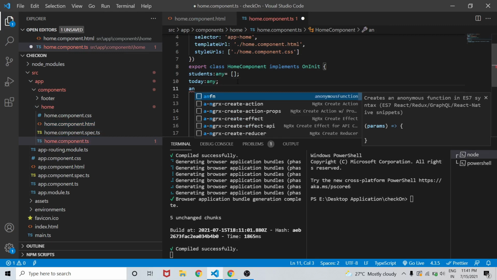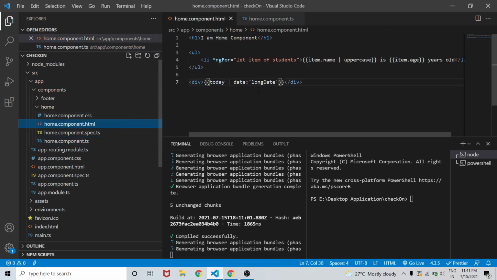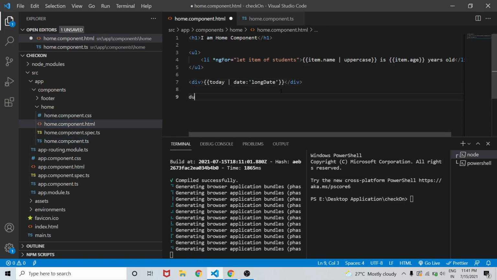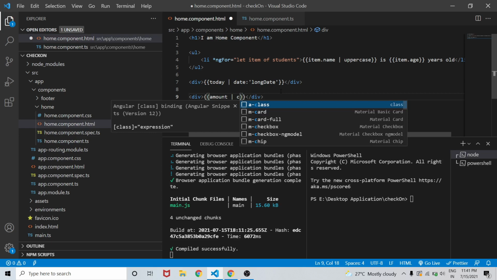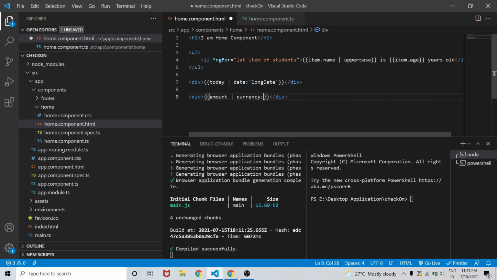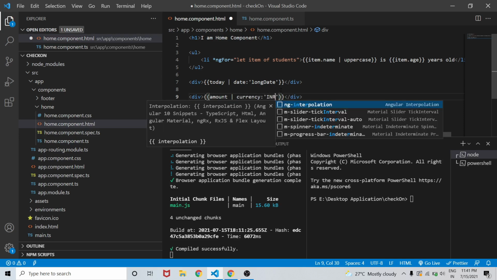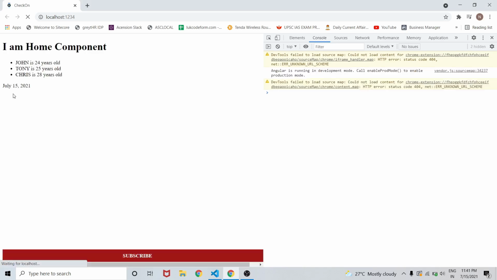So let's try to do some more things. We will create an amount of type any, let it be 500, and let's go to home.component.html and create another div, and there we will simply print this amount. This amount will be printed but with the currency pipe. So here we will add the currency pipe. This pipe takes a value, where you can add the code of your currency. So INR is for Indian rupees.